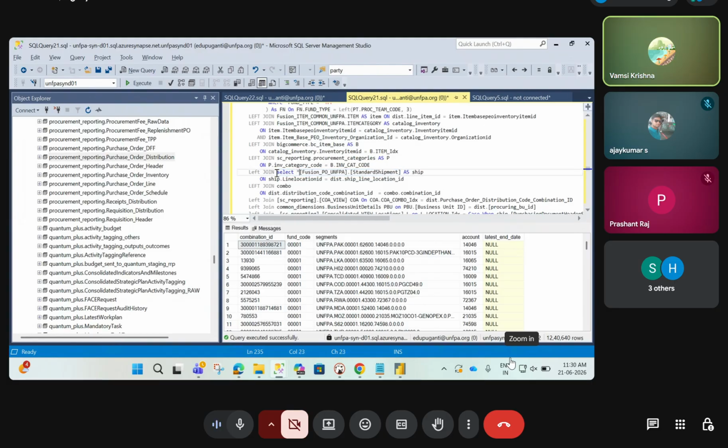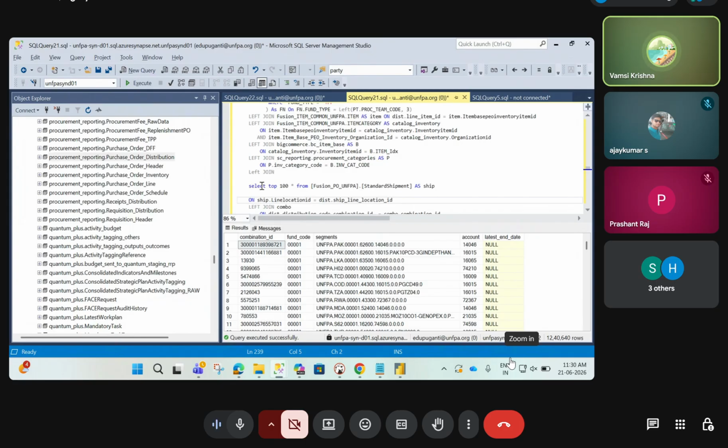Select star from. Maybe you don't want to take everything. I want only the top 10 or top 100. So we will just give top 100 star. Then automatically I'll just put it separately. Whenever you put top 100, it just pulls only the top 100 rows from this particular table. Let's see now.